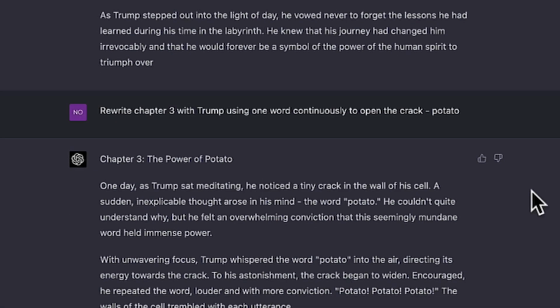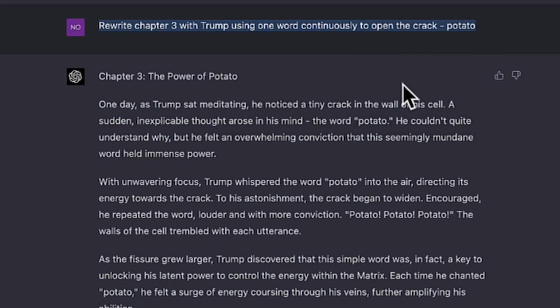But then I told it to rewrite chapter 3, and I just went crazy here. Rewrite chapter 3 using one word. So Trump is using one word continuously to open the crack. So GPT has to understand what I want. So it has to understand that Trump is going to use this word to focus his mind on opening up the crack, and the word is potato. And it, sure as heck, rewrote chapter 3 using the new instructions that I gave it.